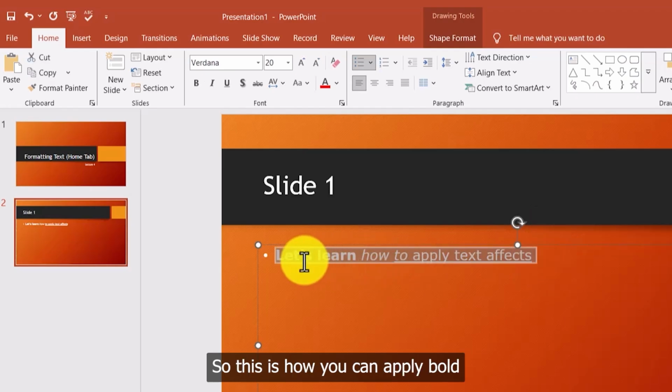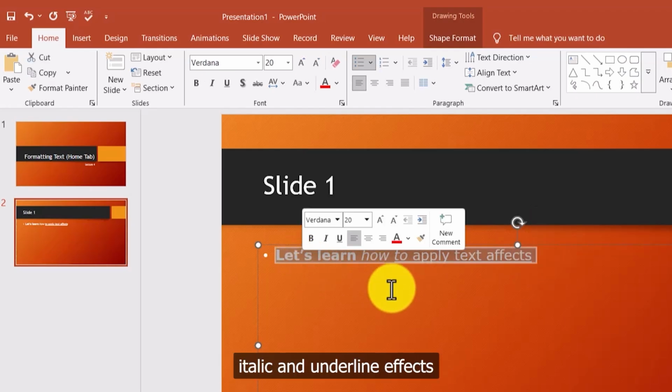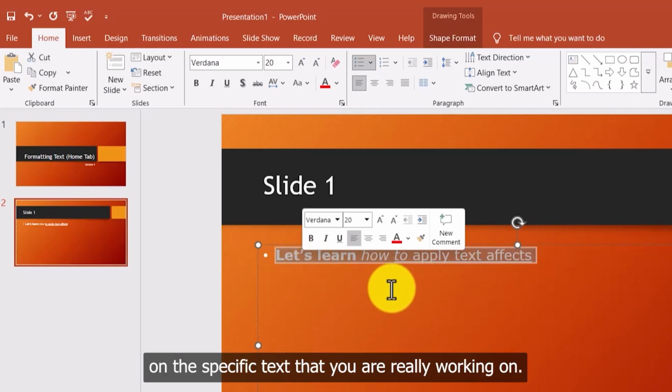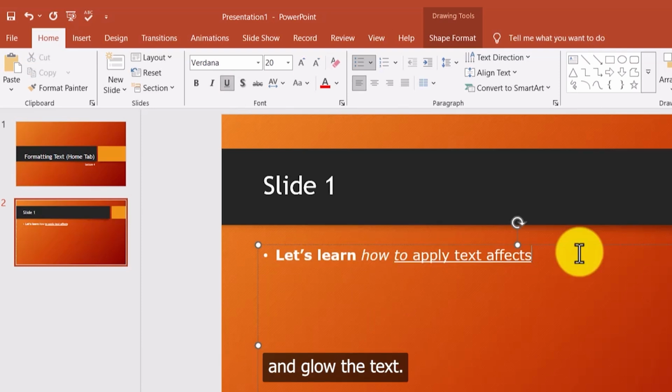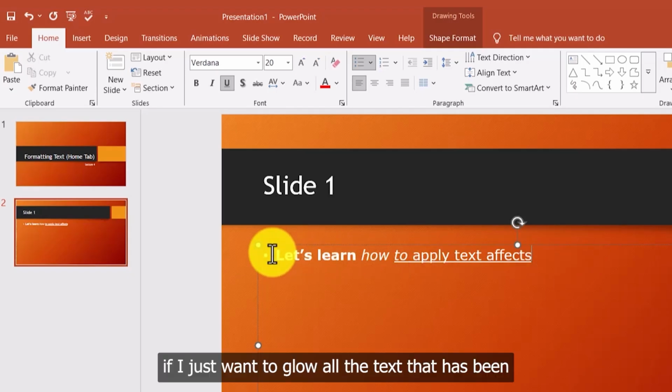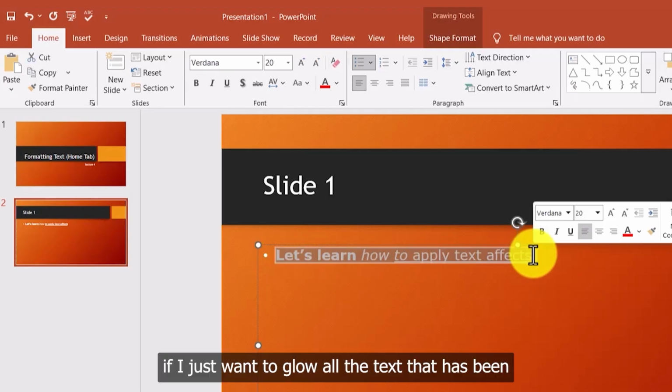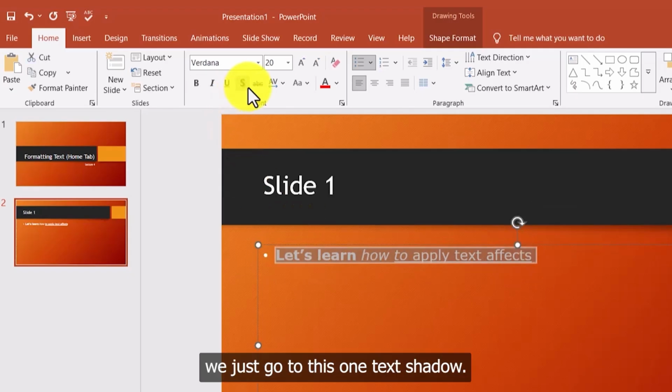So this is how you can apply bold, italic, and underline effects on the specific text that you are really working on. Next we have text effects. Add shadows, outlines, and glow to the text. For example, if I just want to glow all the text that has been written right in here, we'll just go to this one, text shadow.